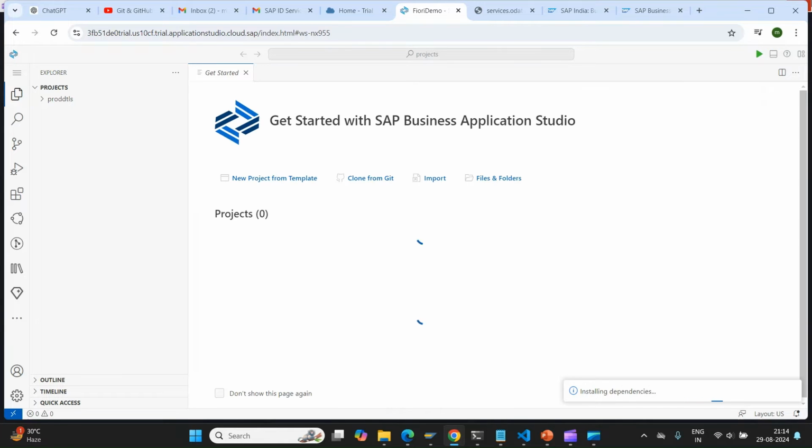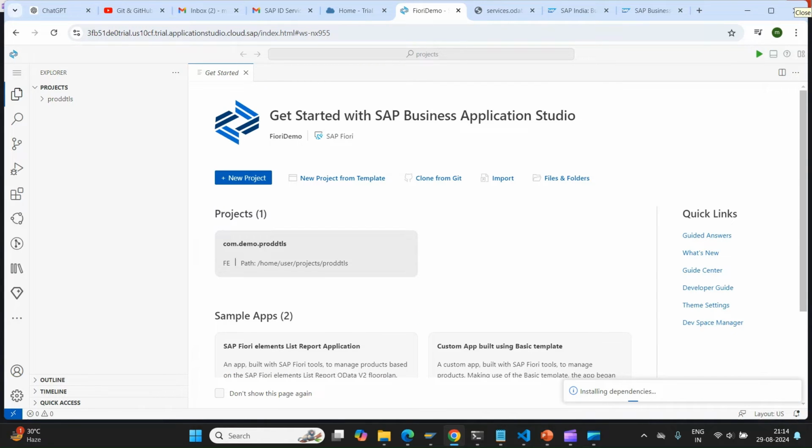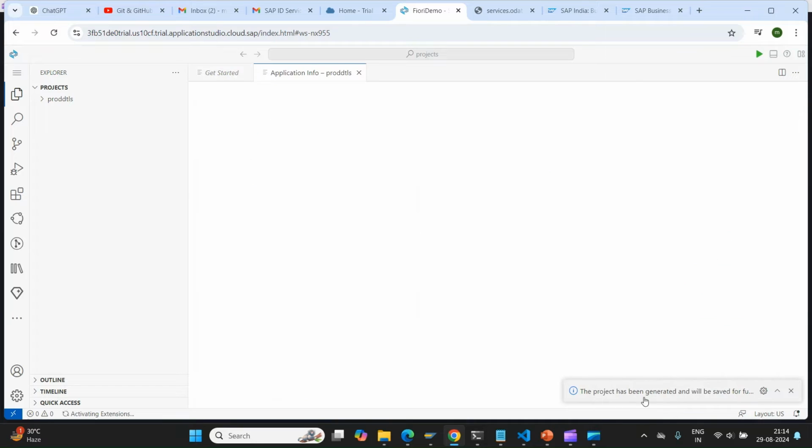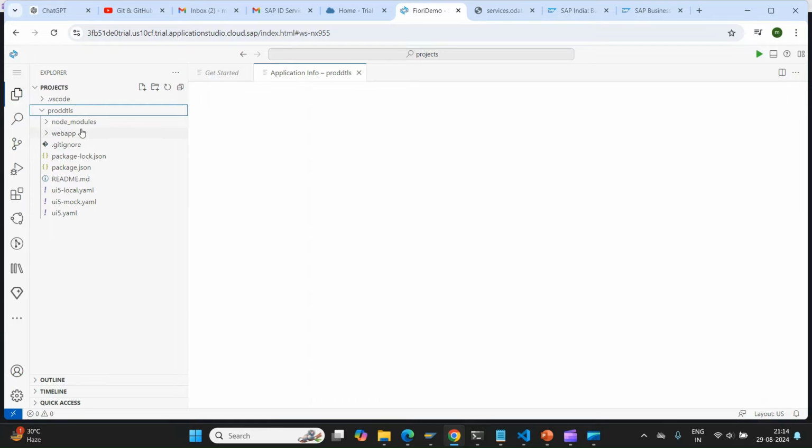Yes, that's it. So till now, guys, you must have seen that we have not done a single line of coding. All we have done is select the template, provide the respective information like data source, entity name, and what the navigation entity is, and click on the finish button. Now you can see the project has been generated and will be saved. So see, the project got generated. This is my project name, Prod DTLS. We can expand it.